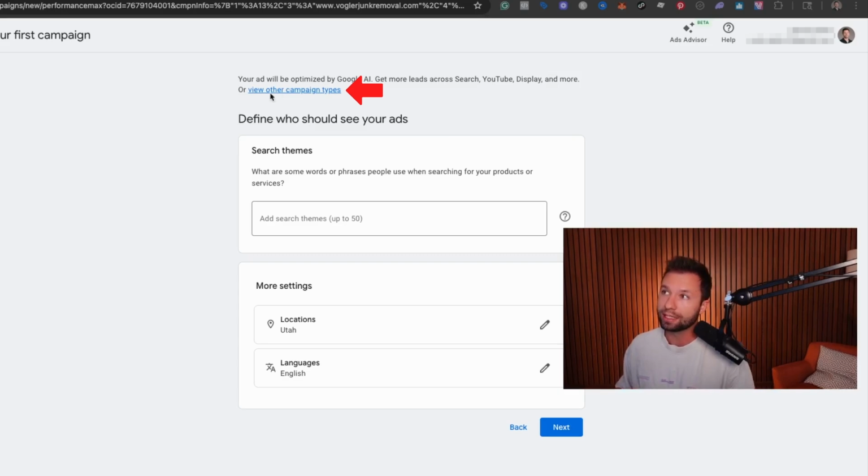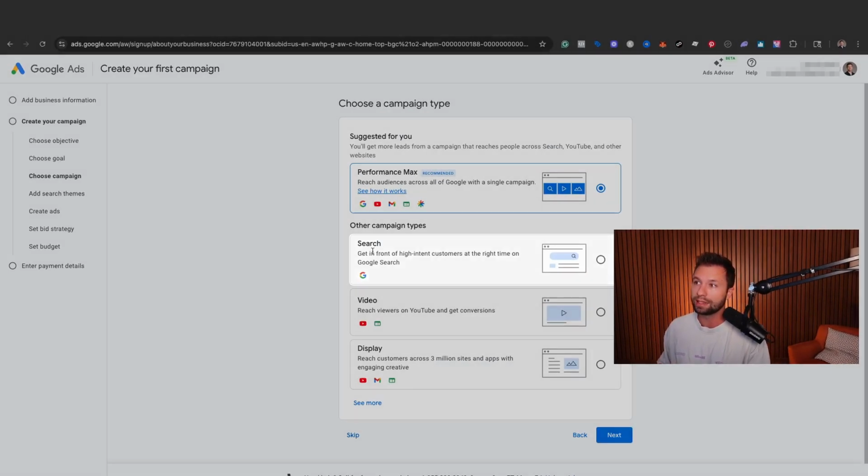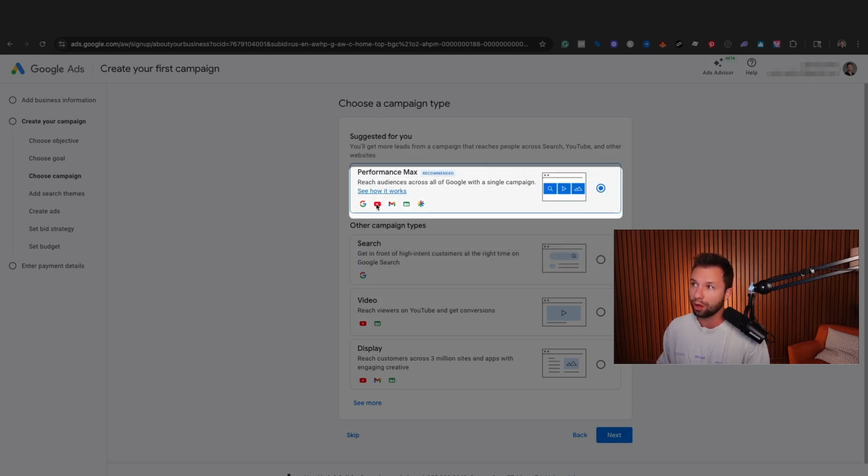So what I recommend is clicking on this button that they kind of had hidden here that says view other campaign types. And most people, when they think of Google Ads, they actually want to just run these search campaigns. They don't want all this other stuff that's going along here that is honestly sometimes going to waste your money.